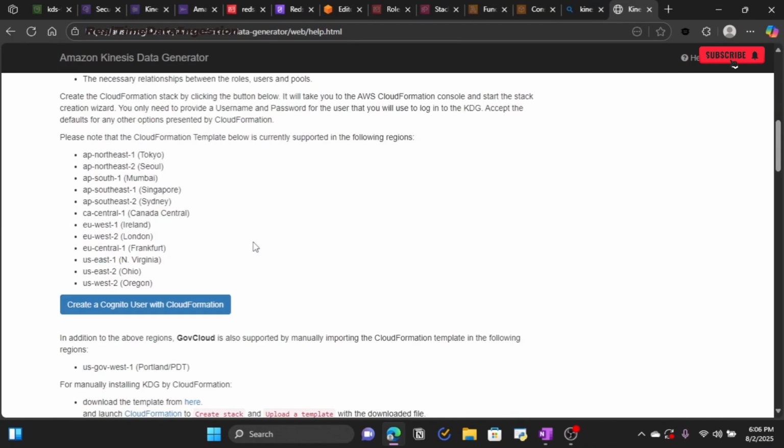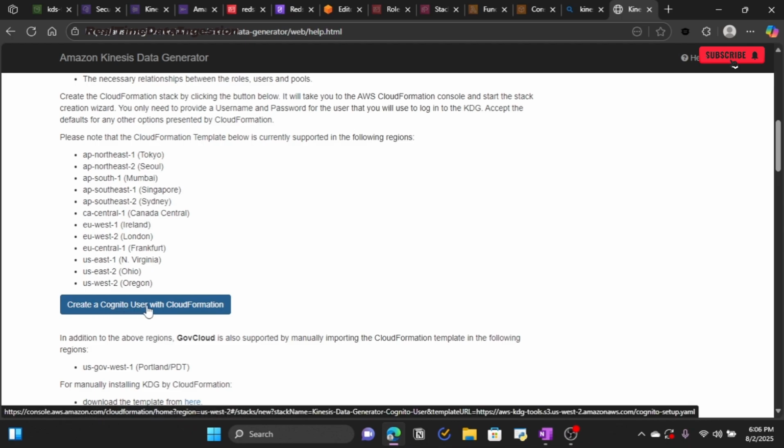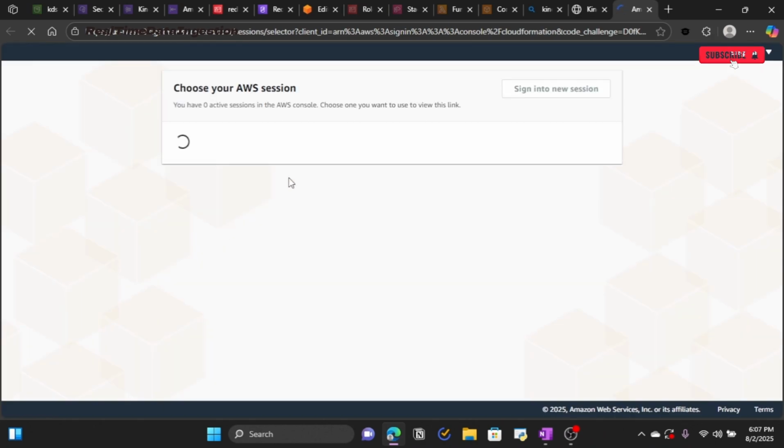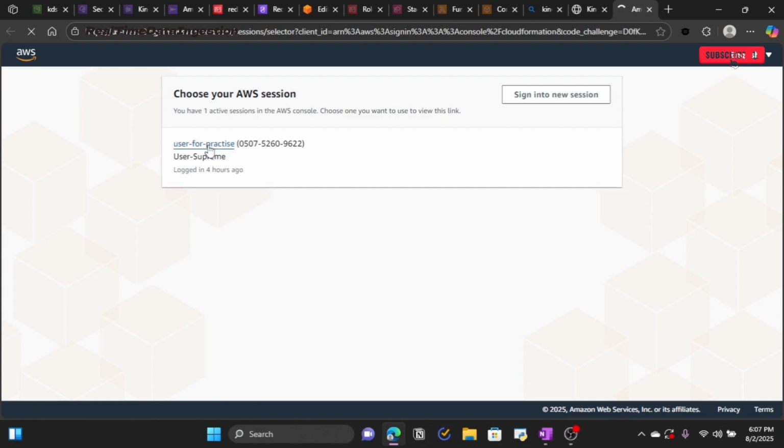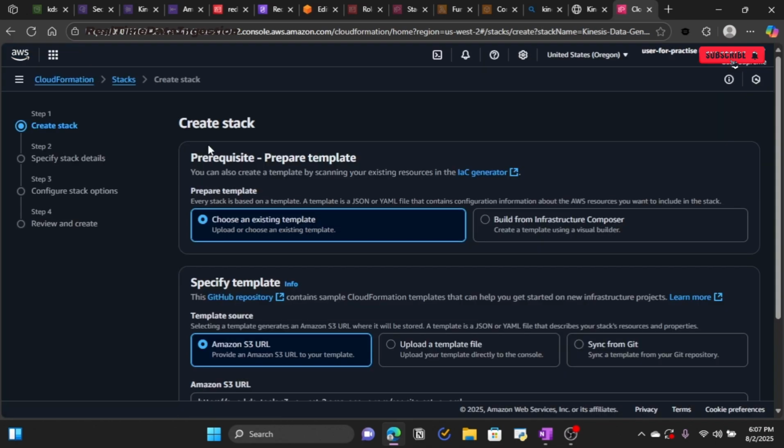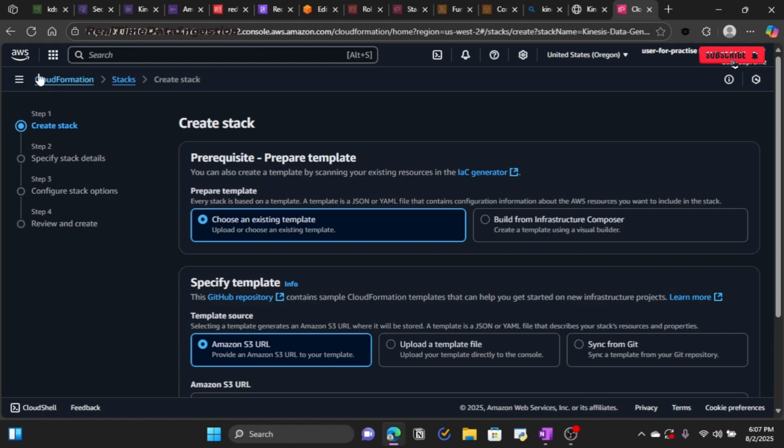Again, scroll down, and you will find this option: Create a Cognito user with CloudFormation. It will create the necessary stack with CloudFormation. Just click and it will redirect you to your CloudFormation. So we are in our CloudFormation, as you can see, and it is already creating the stack.